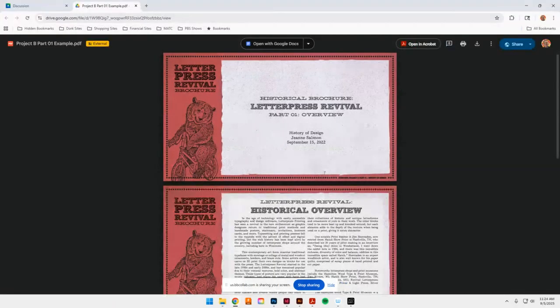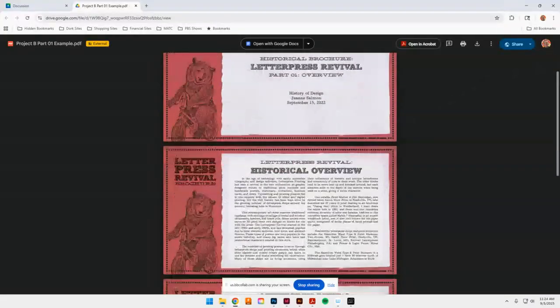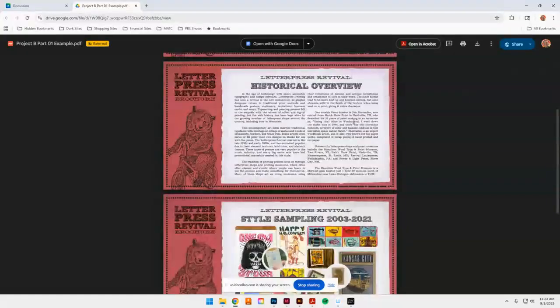Letterpress Revival. Got a beautiful cover page, 16 by 9. We've got a bevy of information. Beautifully typeset. Gotta always be practicing. You are graphic designers. Everything you do should be designed no matter what.